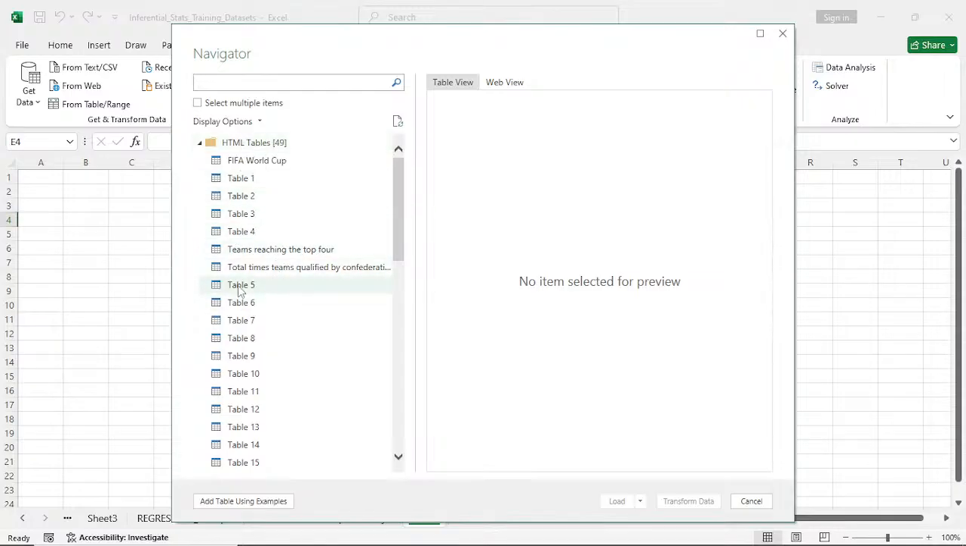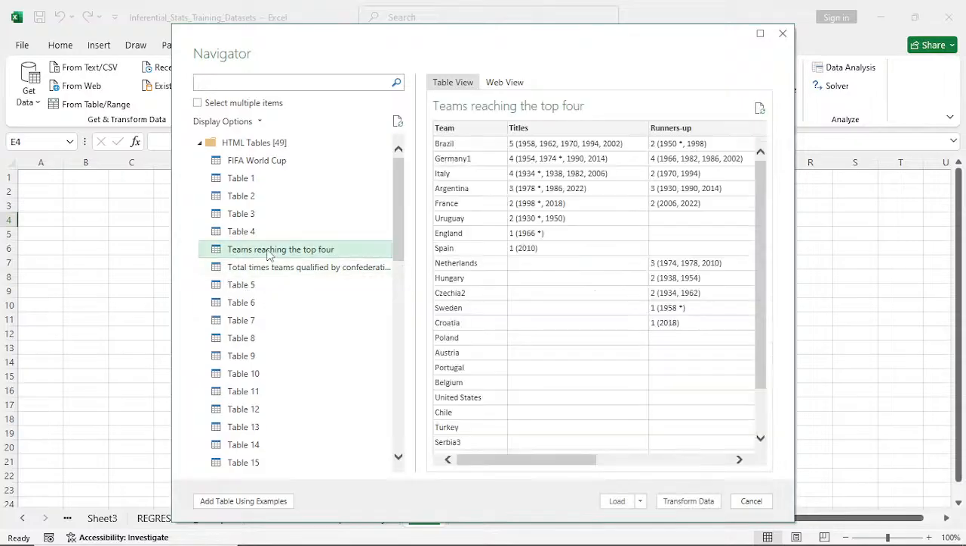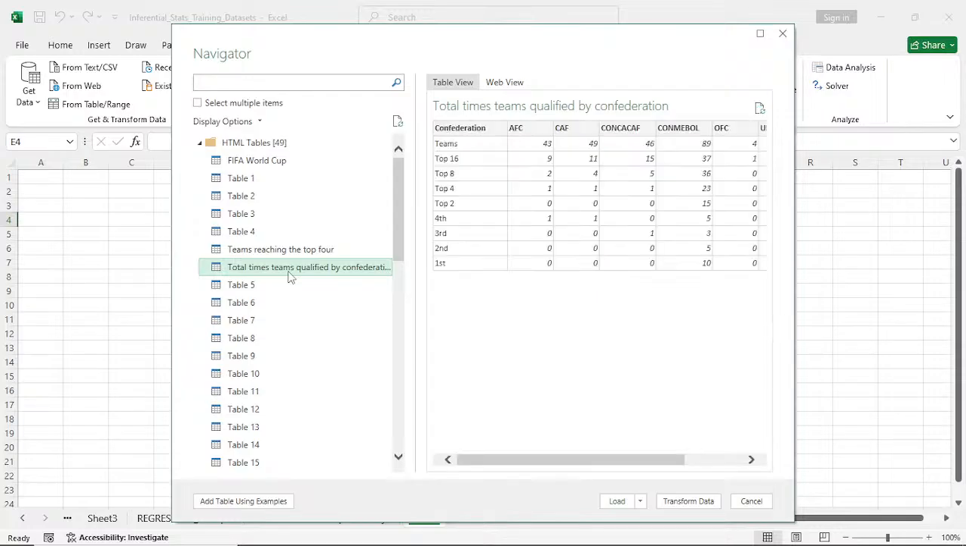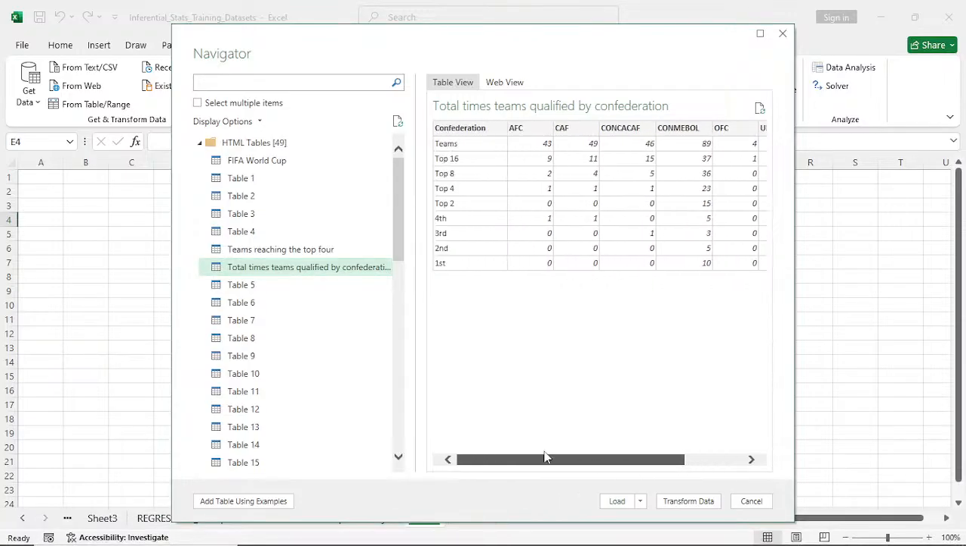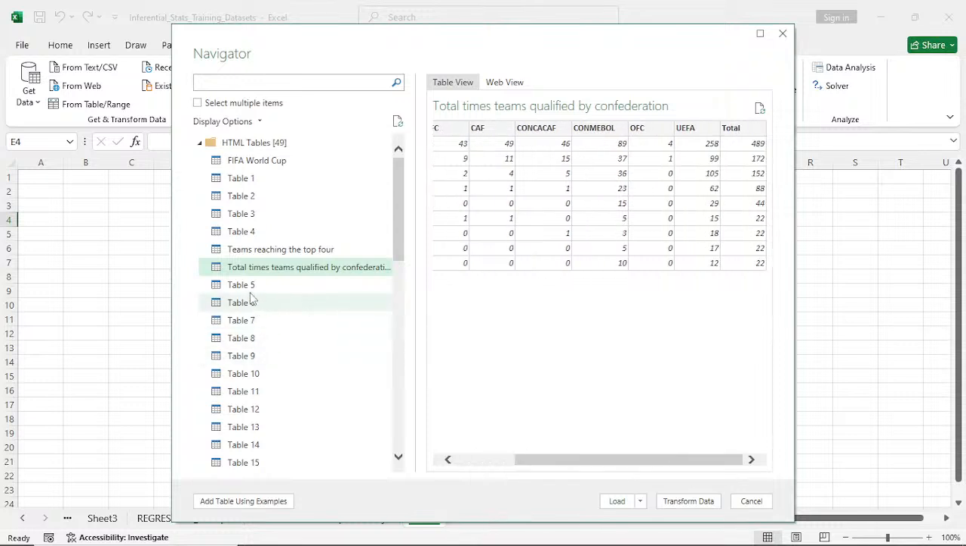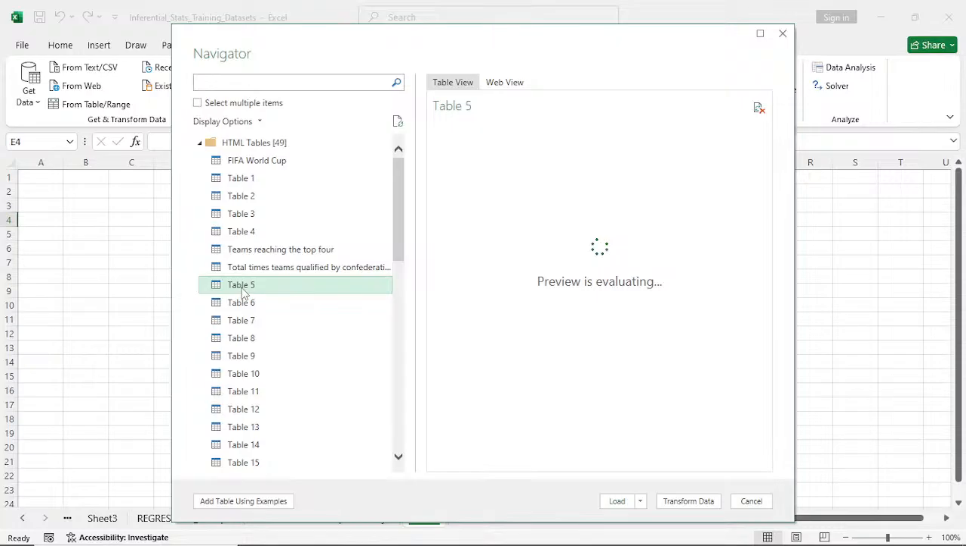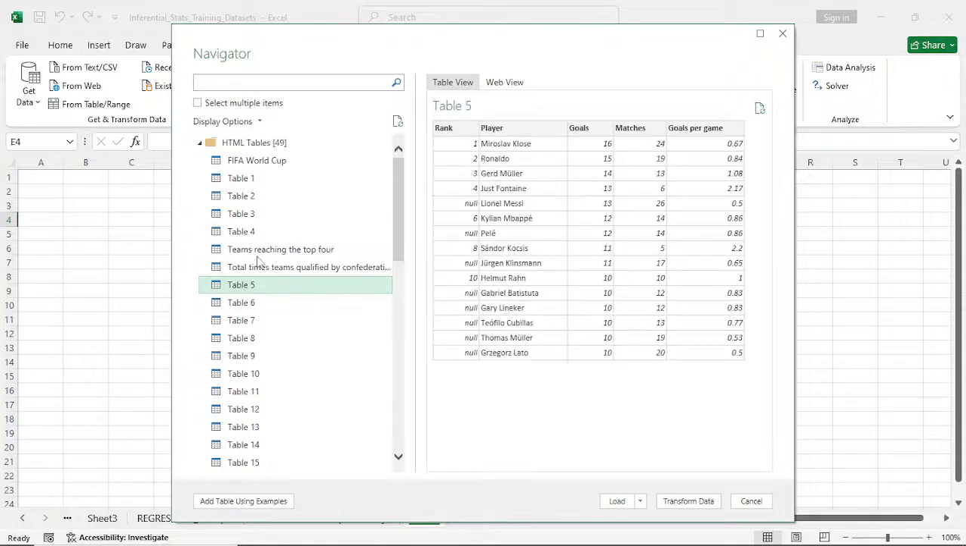But not all of these tables are relevant for us. When we click on one, it shows us the preview. This one is the one we just imported. You can move forward to see everything else it has. Now we have done this previously, so let me use this one to import into this place.